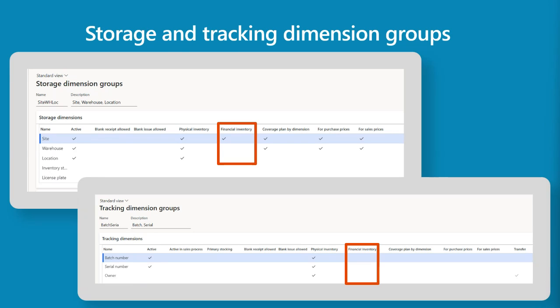It's important to note that the available inventory value reports will only show cost on the dimensions that are enabled for financial inventory. In general, the more dimensions at which you track inventory, the more complex your cost calculations will be and the more difficult they can be to understand. But in some cases, it certainly makes sense to enable on more than just the site level. Once you set up your storage and tracking dimension groups, it is not possible to edit the active, physical inventory or financial inventory settings within the existing groups.